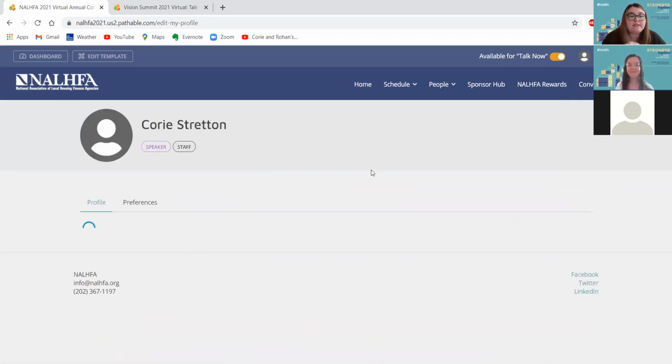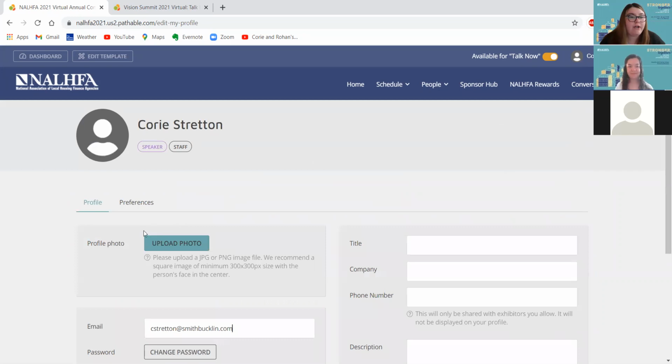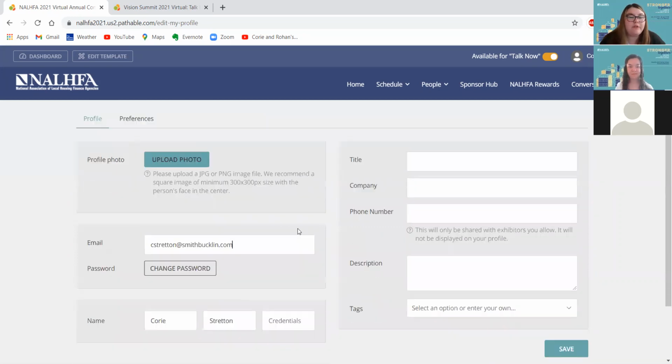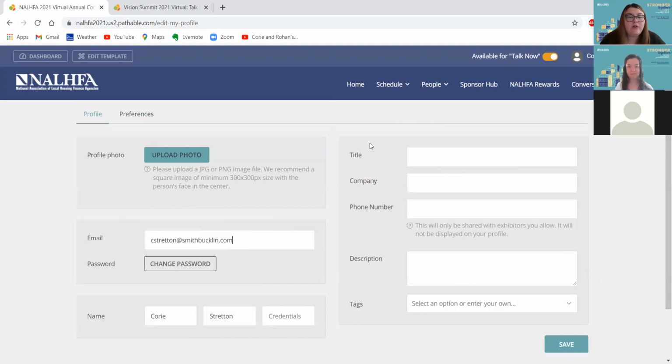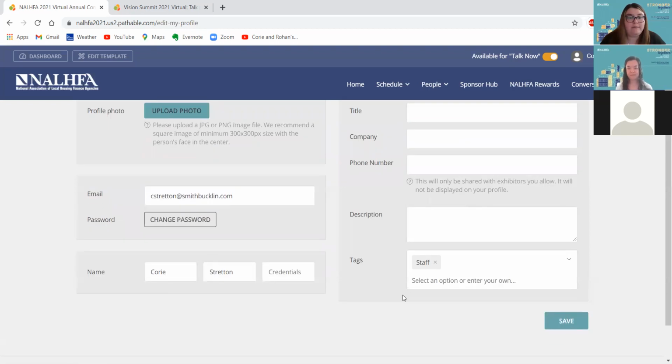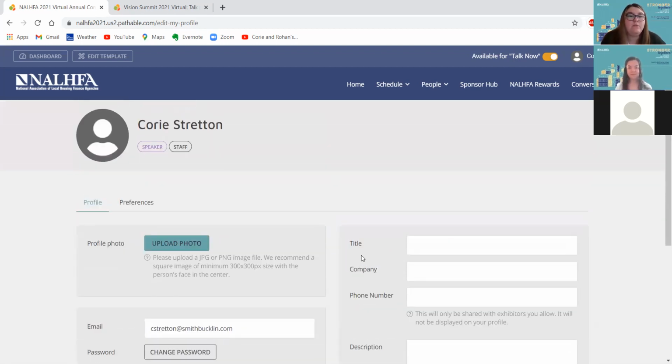Thanks, Corey. So this is where you can update your headshot, your photo. Your email will already be in there, but if you want to change it, you absolutely could. Your title, your company, your phone number, a little description about me, and also add some tags. This is a great way that attendees can go in and see your profile. I would definitely recommend updating this. Because we're not in person, it almost acts like your badge if we were on site. So it's a great little preview of who you are, what you represent, which company you're with, and how they connect with you.